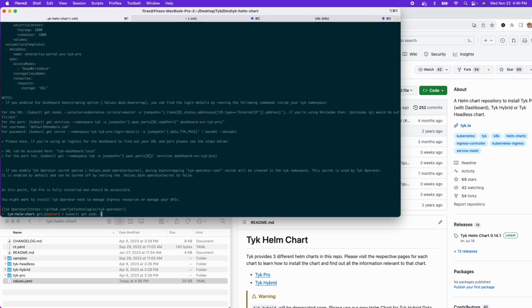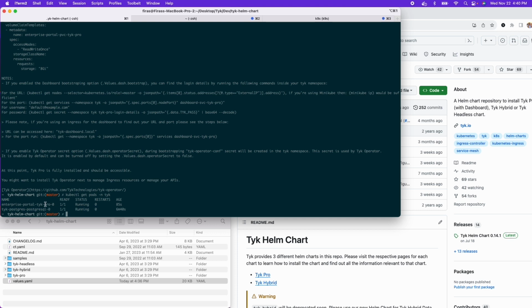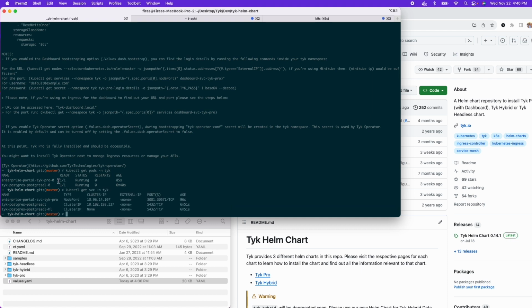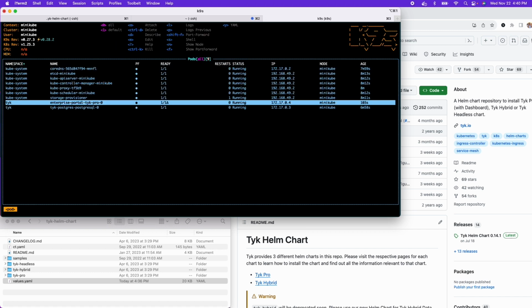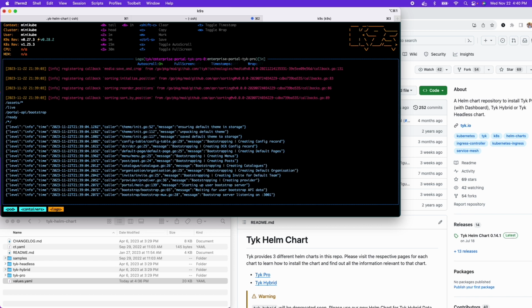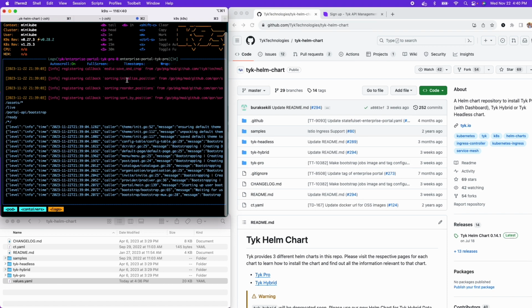So I'll just go ahead and do a kubectl get pods again. We can see that our enterprise portal pod is running. We can do the same thing. Let's do kubectl get svc with namespace tyk. And we can also see our enterprise portal service running as well. So back in K9s, I can also see that both of these pods are ready. I can open up our enterprise portal and check that out, so while this is on the side here, we can monitor the logs.